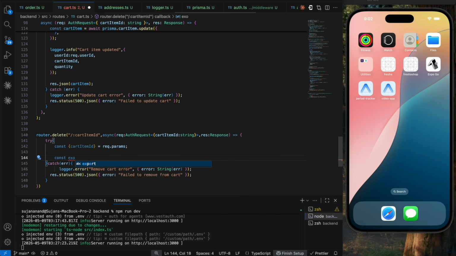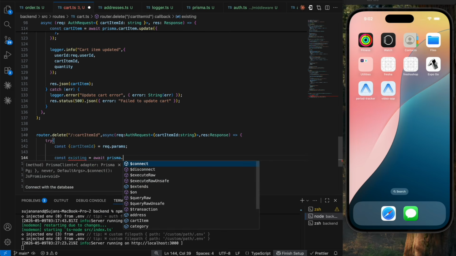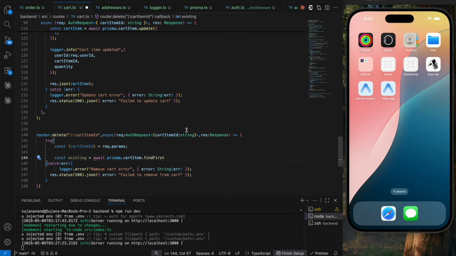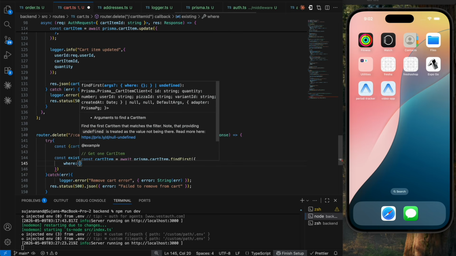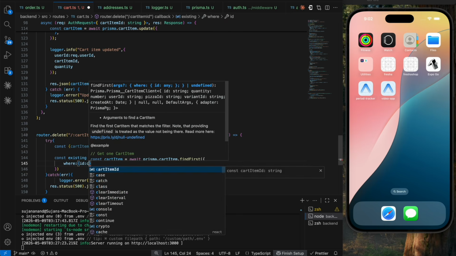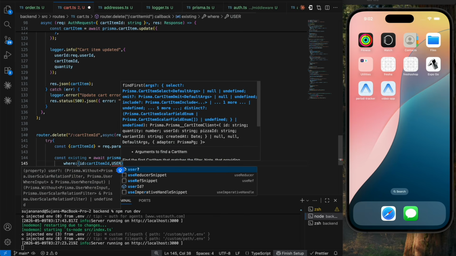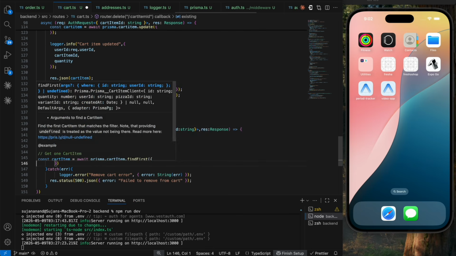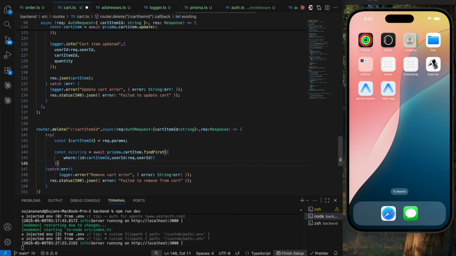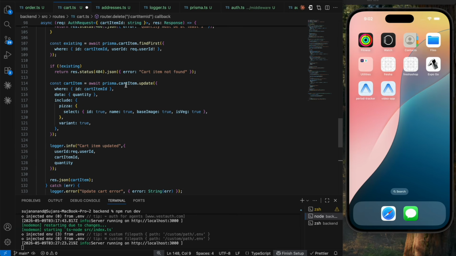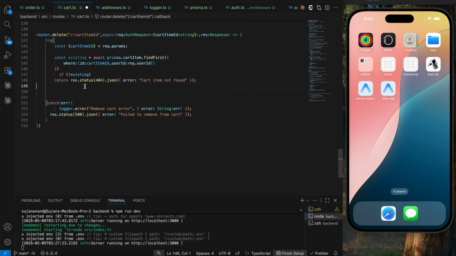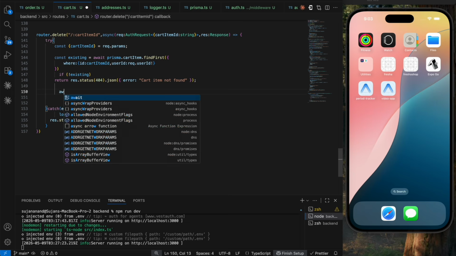Check the existing cart is present or not. So const existing equals to await Prisma dot your cart item dot find first. Okay, where your ID should match the cart item ID. User ID should be matching the request dot user ID. Okay, this part is done. Next, check if not of existing, then say cart item is not found. Next, if it is present, delete it.